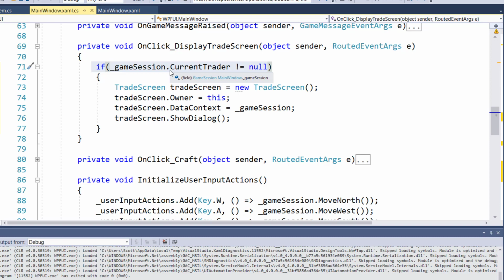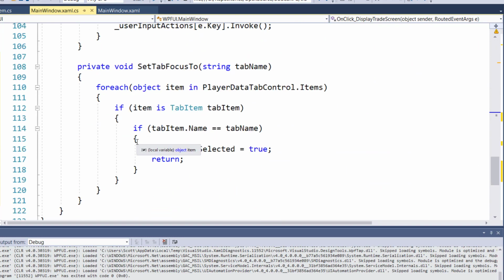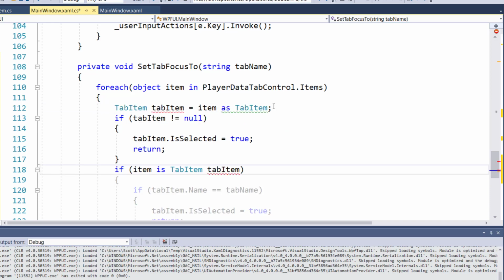And before we test this out, I'll go back and explain the part I said I was going to explain, and that's in our SetTabFocus2. This line here, 112, we're checking to see if this item object is a TabItem, and if it is, we're assigning it to this new tabItem variable, whose data type is TabItem. This might look a little strange. Another way of writing this would be like this.